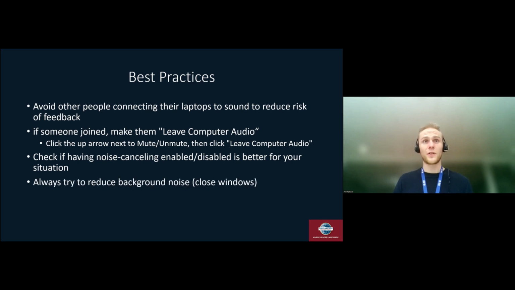Always try to reduce background noise. I had the cleaners here earlier. Some things you can control, other things you can't. But for example, if you're in the summer doing a presentation, close your windows. Traffic is really loud and it can completely disrupt the presentation.